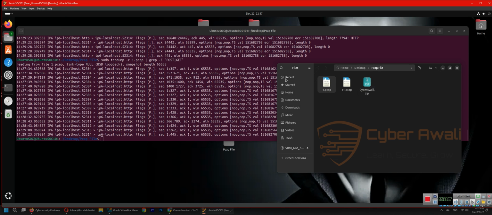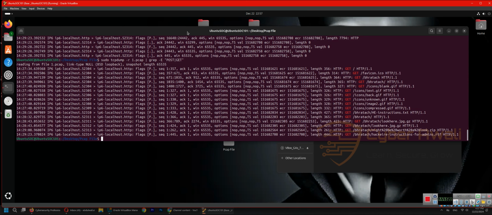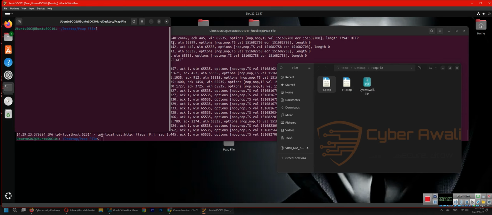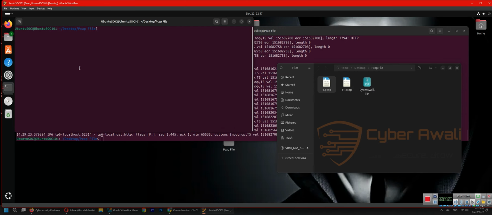So I can get the MD5 hash from this terminal or from this terminal, but I just want to do it real quick, so that's why I'm going to use right here. And you can see the file is cyberavali.zip. All I have to do is md5sum, and then I'm going to press C, and after that Tab to complete the name. And when I press Enter, it's going to give me the MD5 hash.